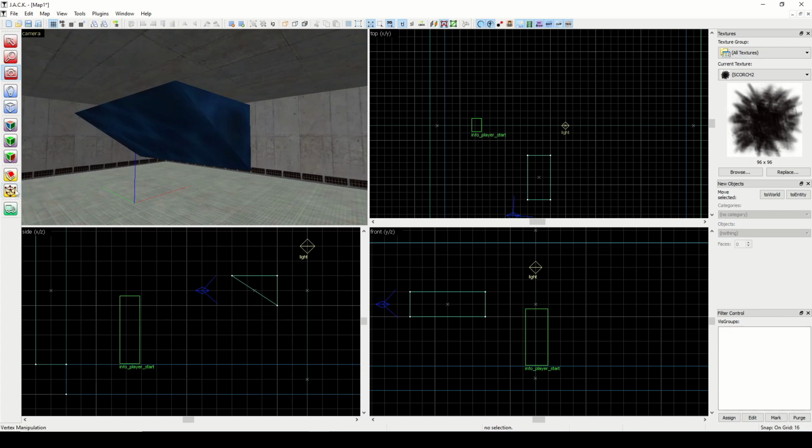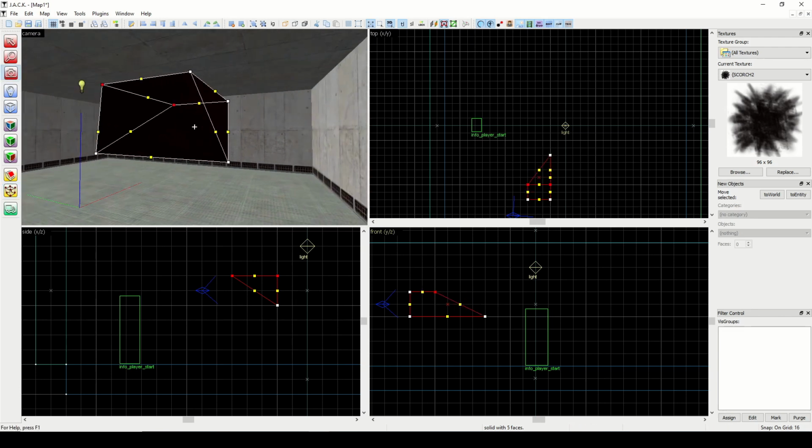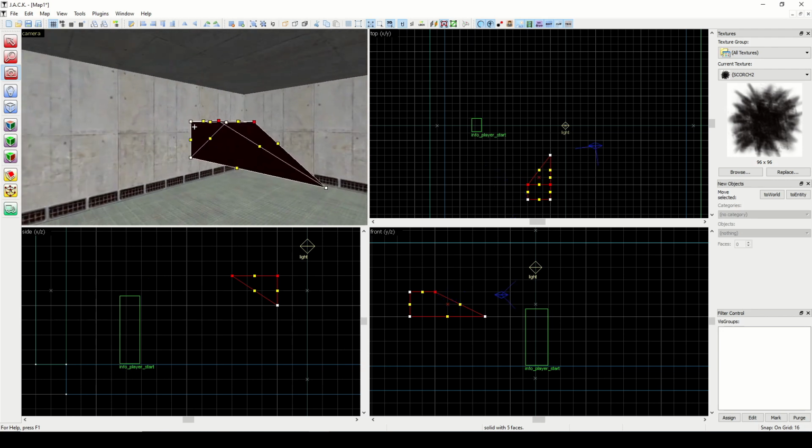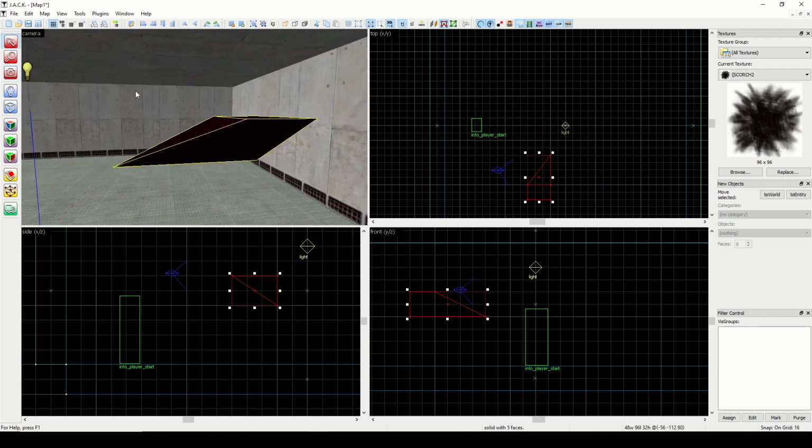This is the vertex manipulation tool, also very useful. What this does is allow you to basically transform the geometry in real time. So you can make complicated geometry that way. We'll Control Z, it's undo.